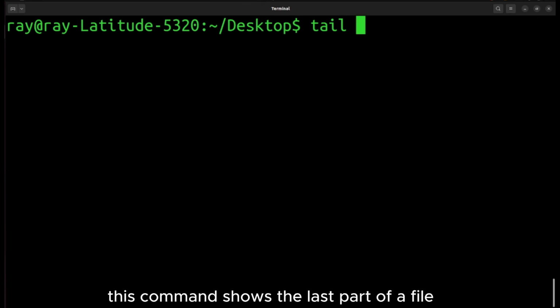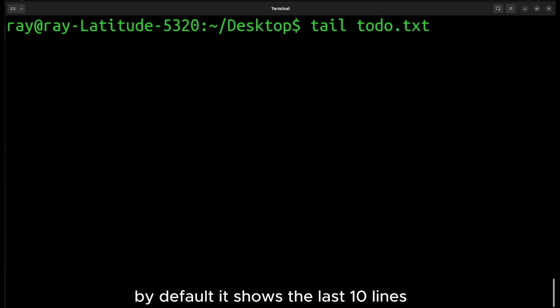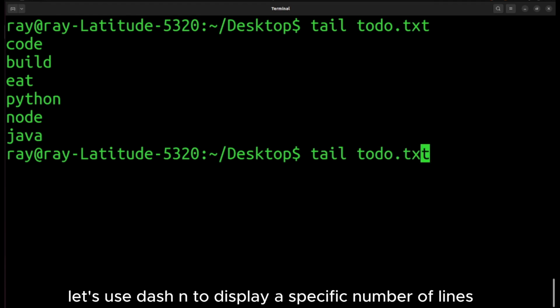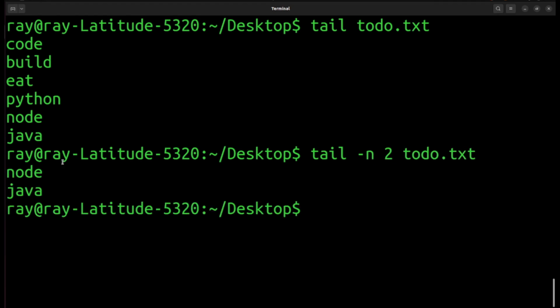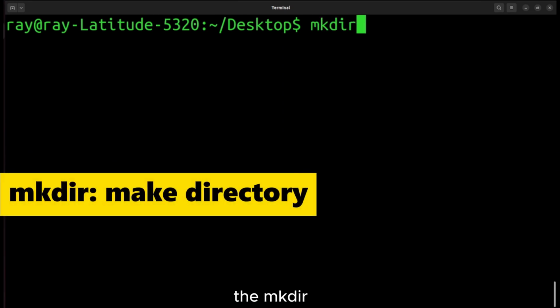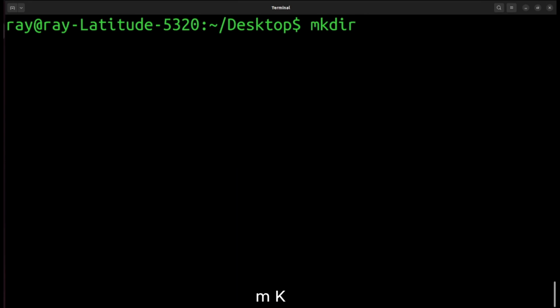Next on my list is tail. This command shows the last part of a file. tail todo.txt. By default, it shows the last 10 lines. Let's use -n to display a specific number of lines. -n 2. Node and Java.